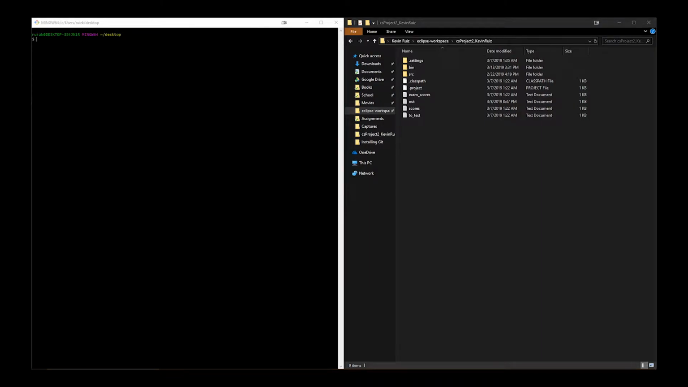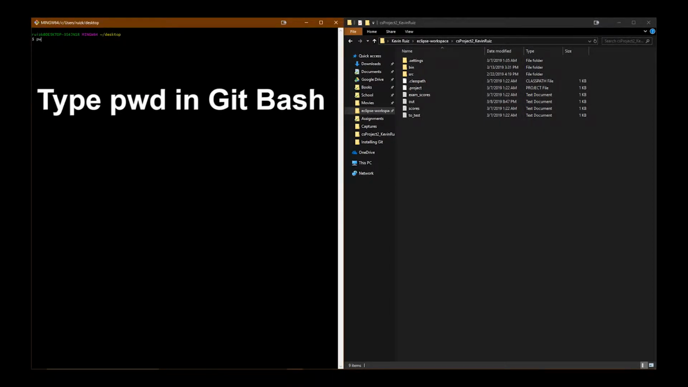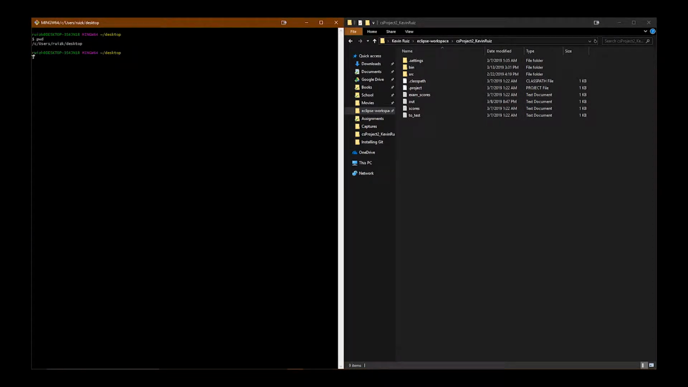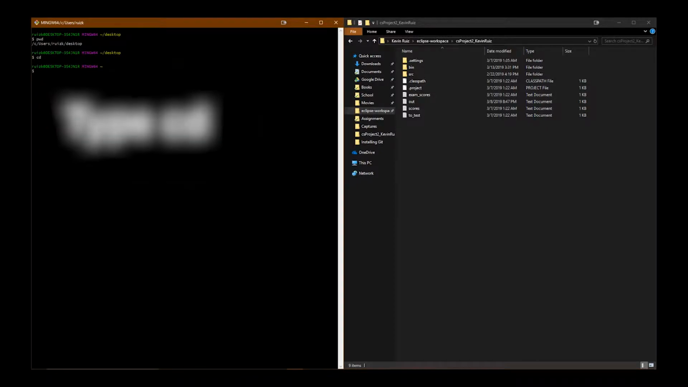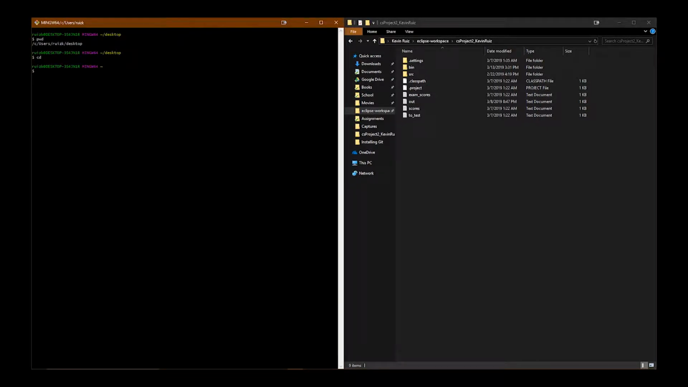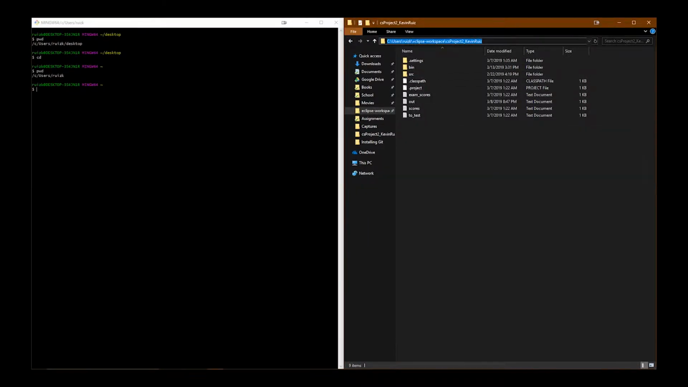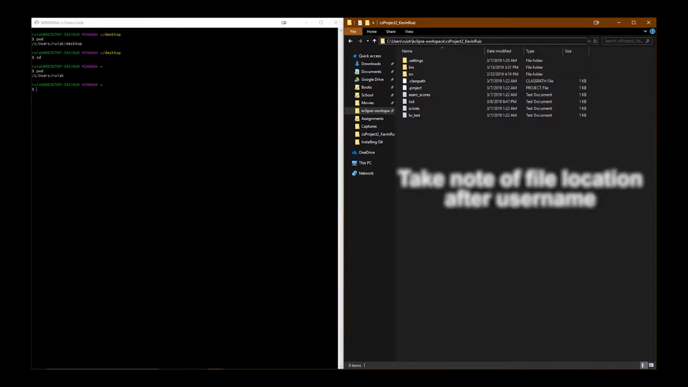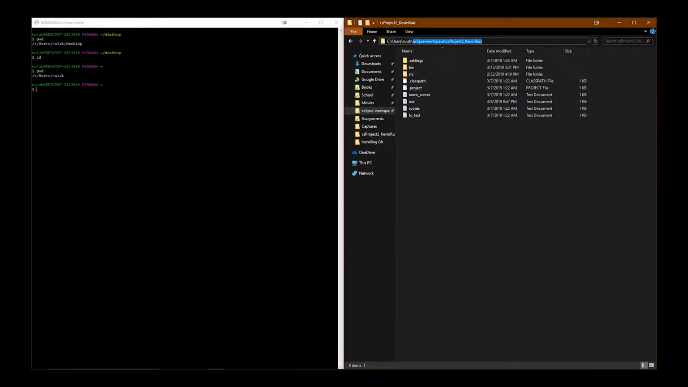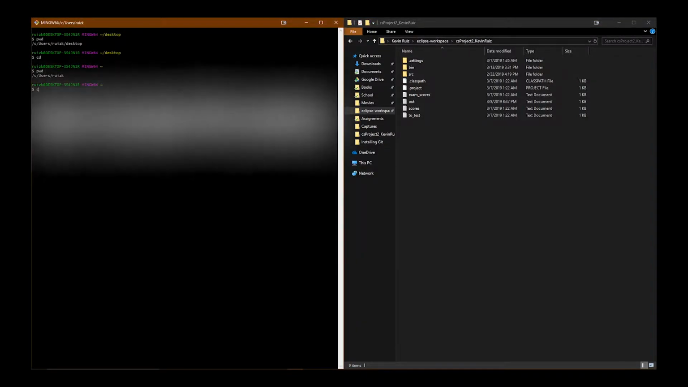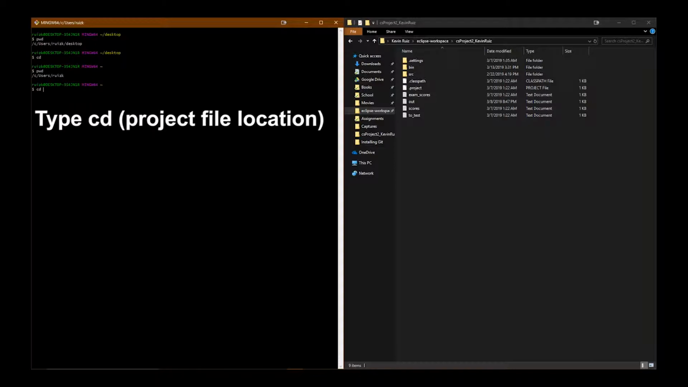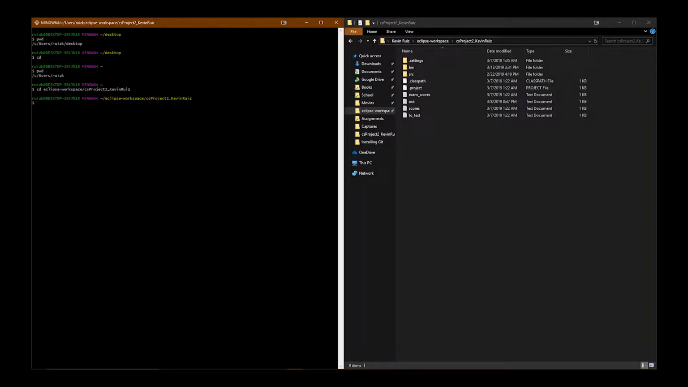With Git Bash now open, we need to get the directory where our project files are located. To do this, first type in pwd to figure out where we currently are, which in my case, we are in the desktop directory. If you type in cd, we go to the default user/username directory, which I can confirm by typing pwd. Take a look at where your project files are located, and because we're already in the username directory, we only need to type in this portion of the directory location. So to get there, type in cd for change directory, and then your project file location. Now we are in the directory where the project files are located.